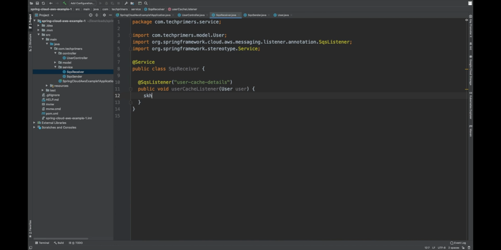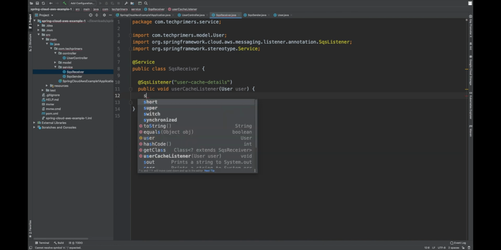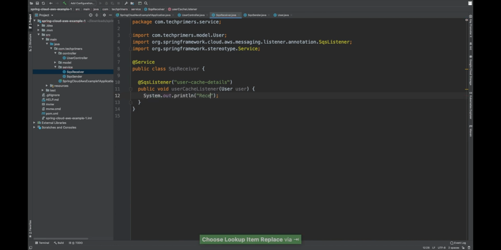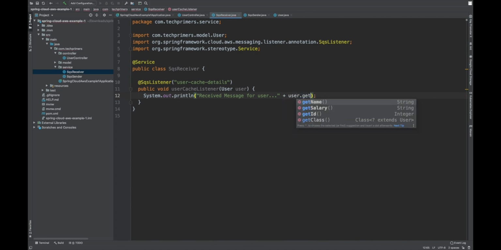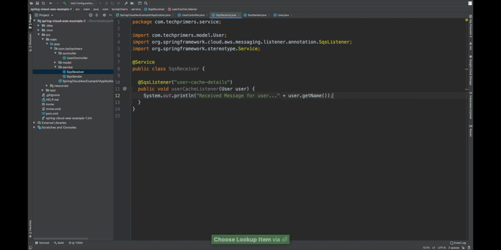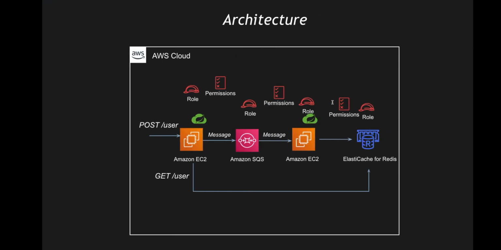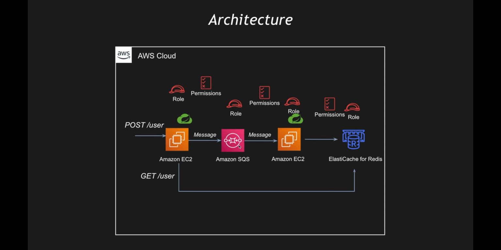I'm just going to log it saying received message for user. That's it. So I'll just receive the message into this particular method and then I'm just printing it, nothing else. So we're going to achieve this particular part here. I'm going to publish a message and then receive the message and then store it and show it here.